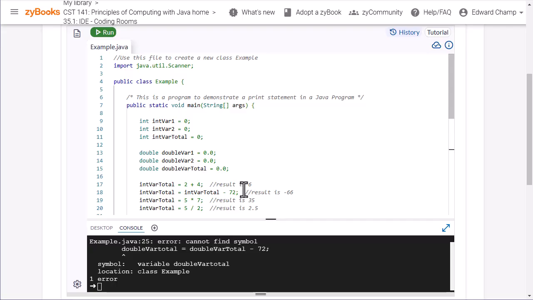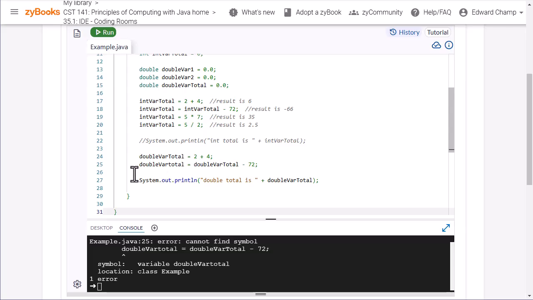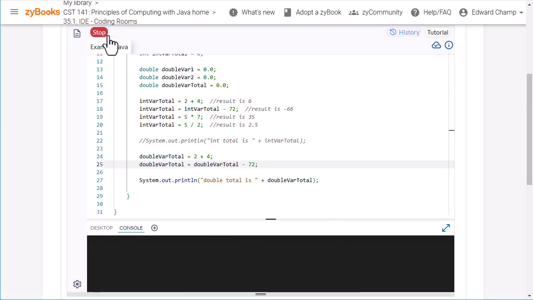Okay, so I made a typo. Let us see. Cannot find symbol. So that's a new error first. Cannot find symbol. And what it's pointing at is the beginning of the symbol it does not know what to do with. In this case, the symbol is a variable name. And if you look at it, you'll see that I have double var total equals double var total minus 72. But you'll note that the T in total is not capitalized. Case matters when it comes to variable names. So we'll fix that T, we'll give it a run, and there's our double total minus 66.0.